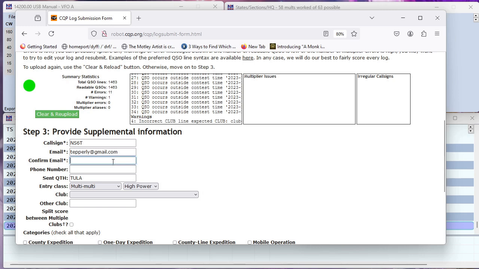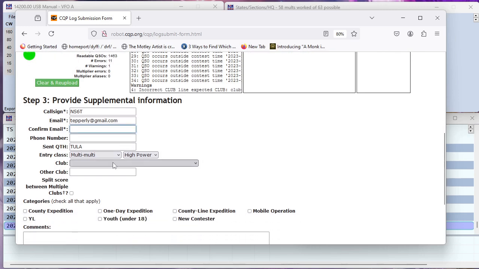All right, now in step 3, it's asking me to confirm some of the important information from my log. For example, my email address, so I just re-enter it. You can enter your phone number. This again should be the county or state you were operating in. Your entry class, I'm a multi high power. You can enter the club you were working for.